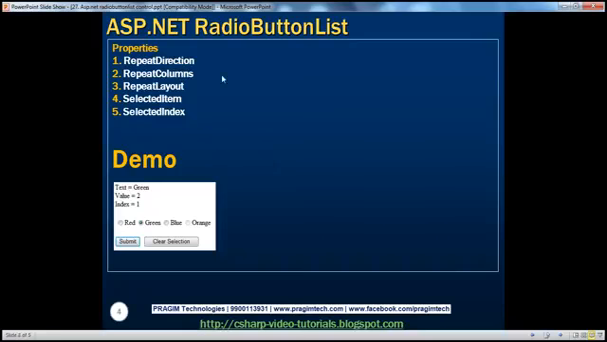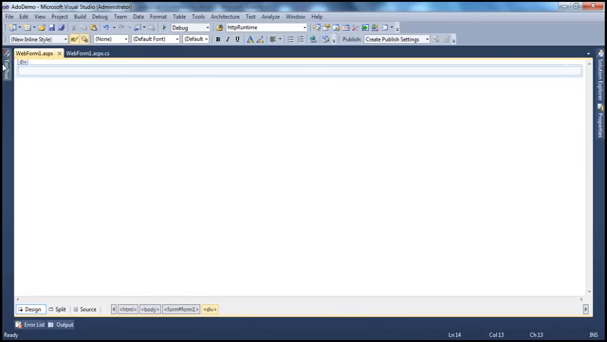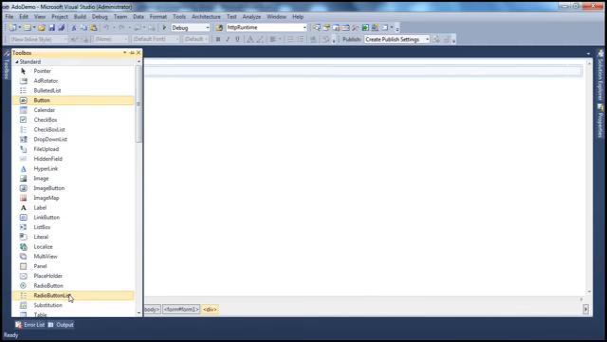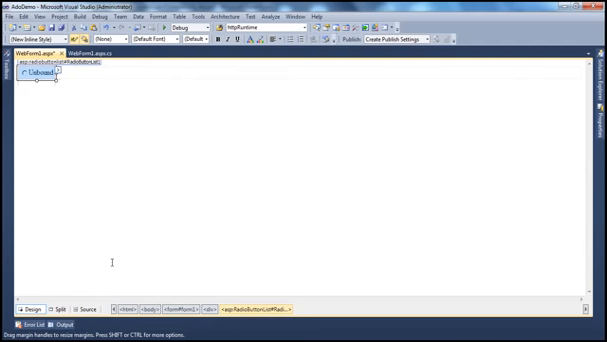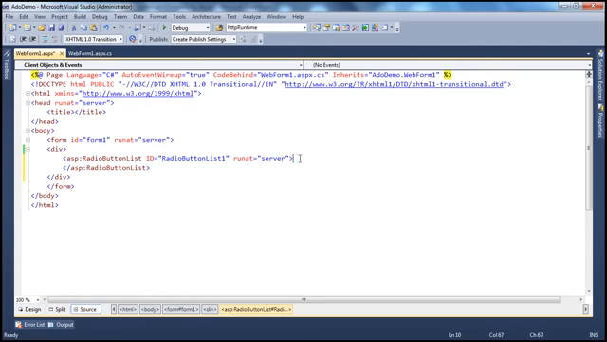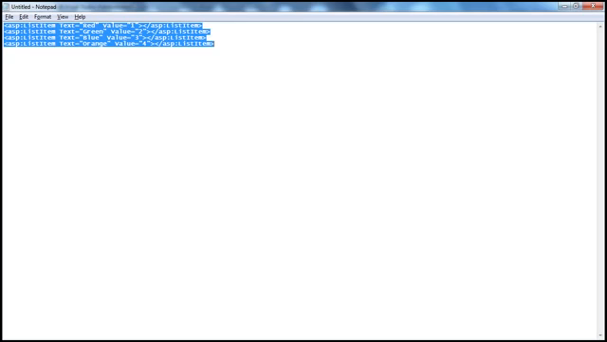Let's look at some of the useful properties of a RadioButtonList control. Most of these properties are very similar to a CheckBoxList control, especially the RepeatDirection, RepeatColumns, and RepeatLayout properties. Let's flip to Visual Studio. Let's drag and drop a RadioButtonList control. Just like any other list control, a RadioButtonList control is a collection of ListItem objects, and these ListItem objects can be added in the HTML source or programmatically.